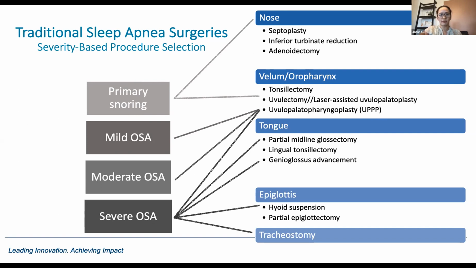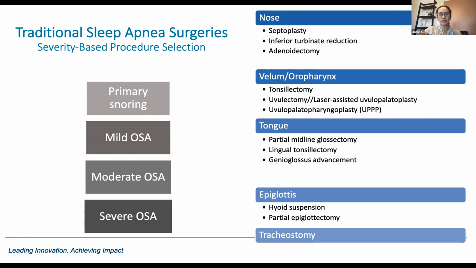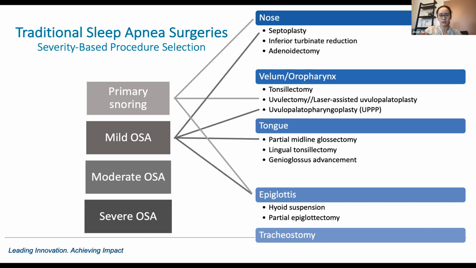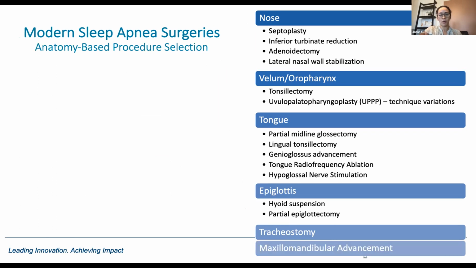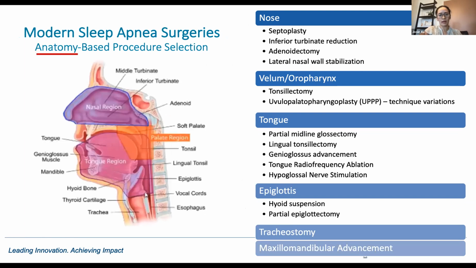But over time, we have learned more and more that the severity of OSA does not necessarily correlate with those specific levels of obstruction, but that you can have primary snoring at all different levels of obstruction. You can have mild OSA from all different levels of obstruction, and same with moderate or severe OSA. So instead of picking a procedure just based on the severity of the OSA, we think more about an anatomy-based procedure selection. We think about where in the upper airway the patient might have obstruction and try to correlate our procedure to be directed specifically in that area.